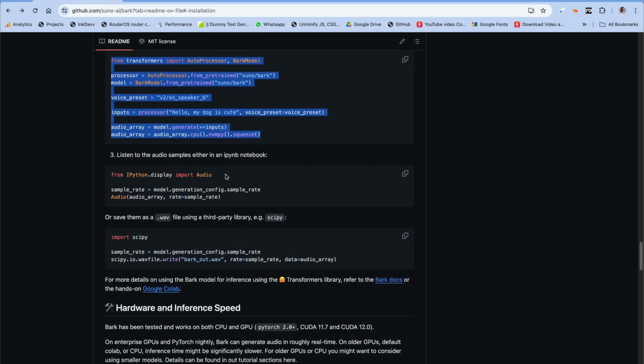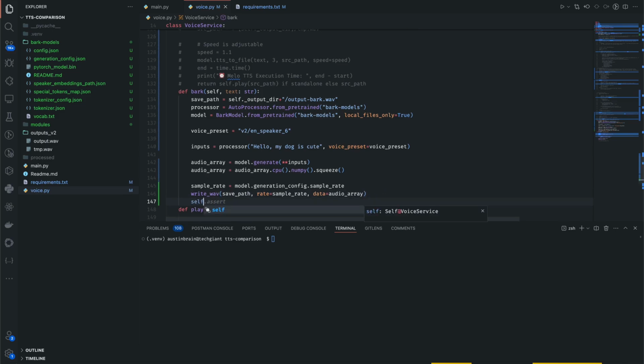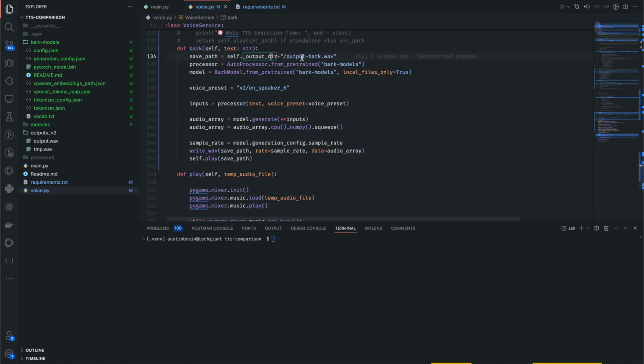So if I go back here, you're going to see we have this. So I'm going to call it write wave. And we'll change this to the save path. Save path. And we have all this. And next thing we're going to do is play it. Call. Save path. And I think we are fine. And we're going to pass in the text here. Okay. So that's good. It's going to be saved to output-bark.wav in the outputs_v2 folder. So that's what we actually need.